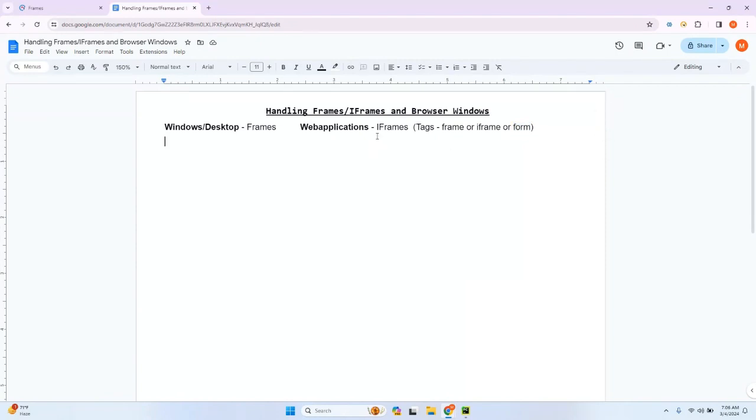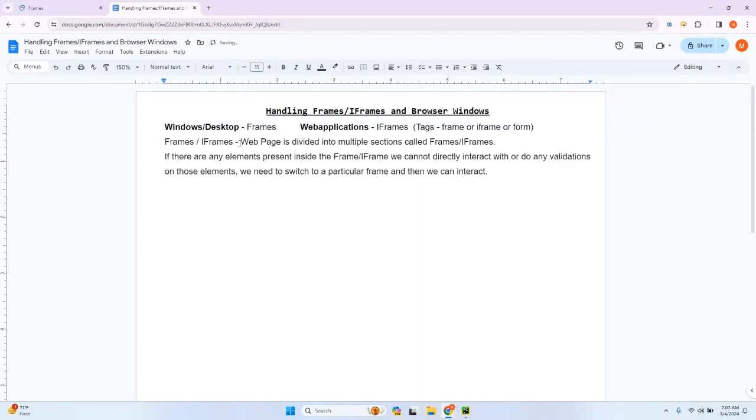Before going to discuss how you can interact with frames, or I can say iframes, what is a frame or iframe? A web page is divided into multiple sections. Each section is called an iframe or frame. A web page is divided into multiple sections, and each section is called a frame or iframe.